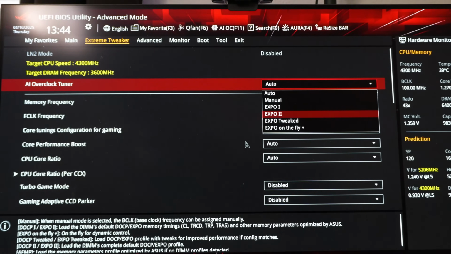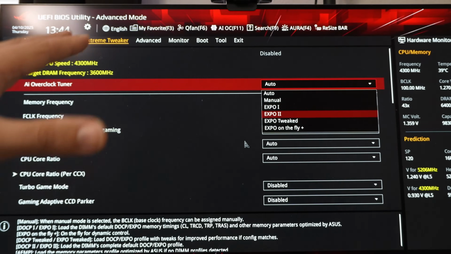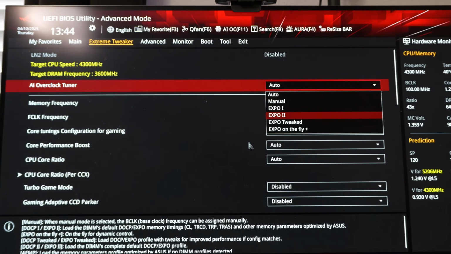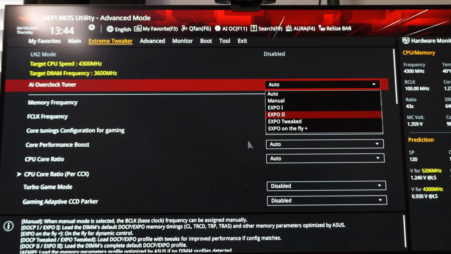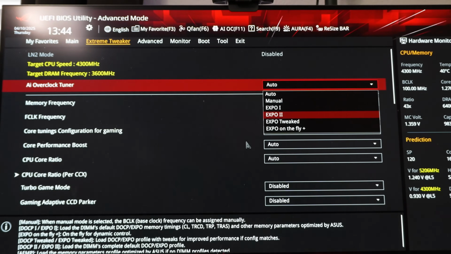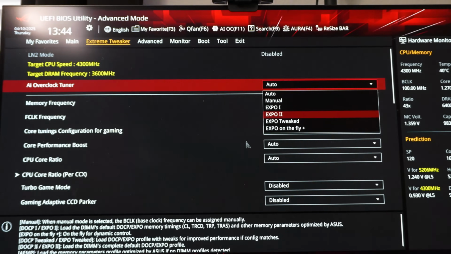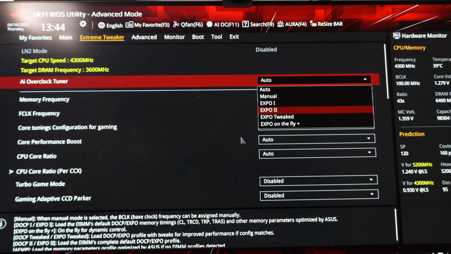EXPO 2 means that you want it to adhere to the memory profile from the memory manufacturer. So in this case, G-Skill will load the entire SPD from G-Skill's profile into the BIOS. So if you want it to be full spec from G-Skill or your memory brand that you're using, you will load EXPO 2. EXPO Tweaked, EXPO On The Fly.